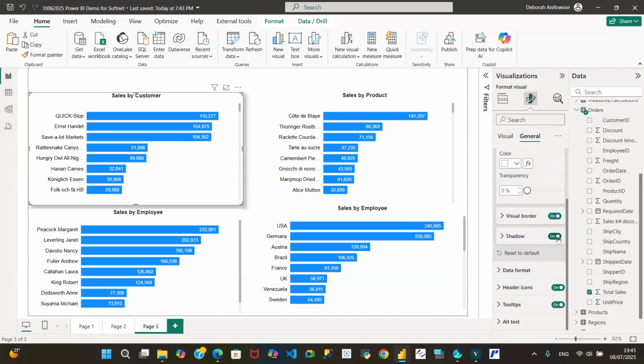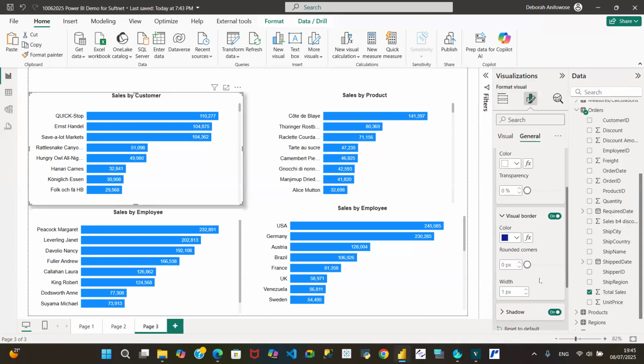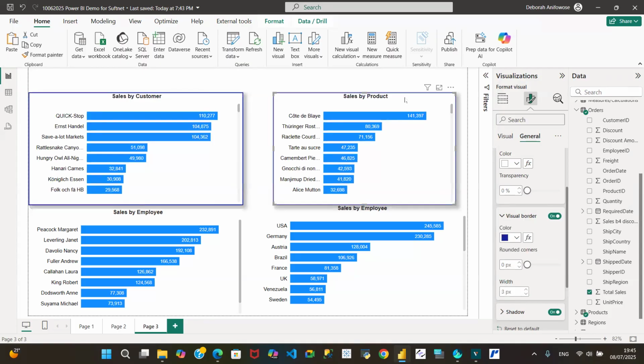I like to have shadow because it gives it some character, like a 3D effect kind of character. I may decide for the color of that border to be like dark blue, and I may decide to make the width of it a bit thick because I've got blue theme going on in there. Let me see if I'm able to copy this new change in or not. Okay, yes, it's copied in. So I don't have to do it for every one of them.